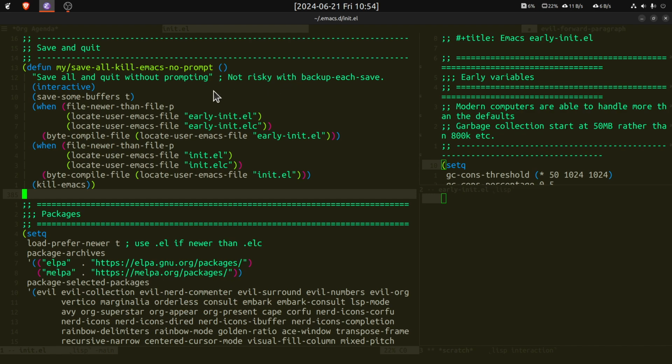So I simply have kill Emacs without prompting for saves, just save everything. I like that because I don't want to say yes when I stop Emacs or kill Emacs.